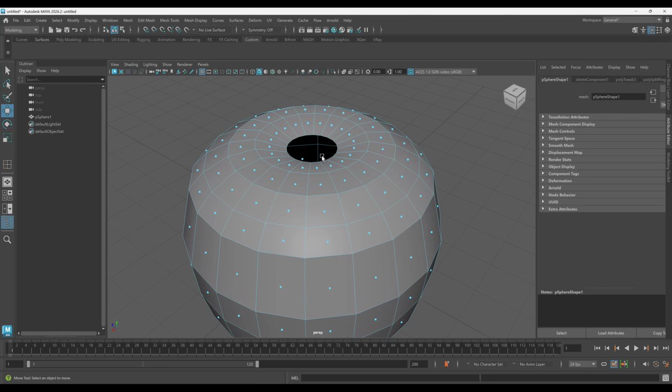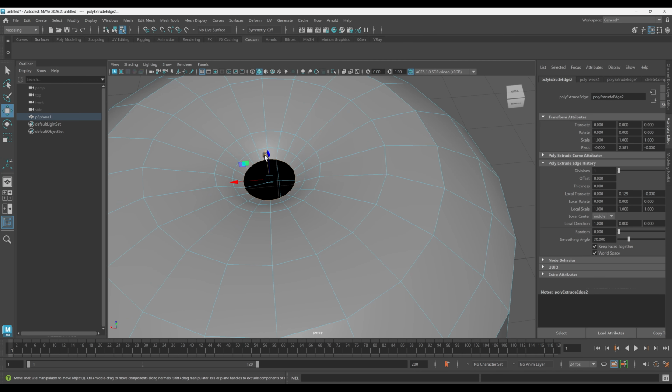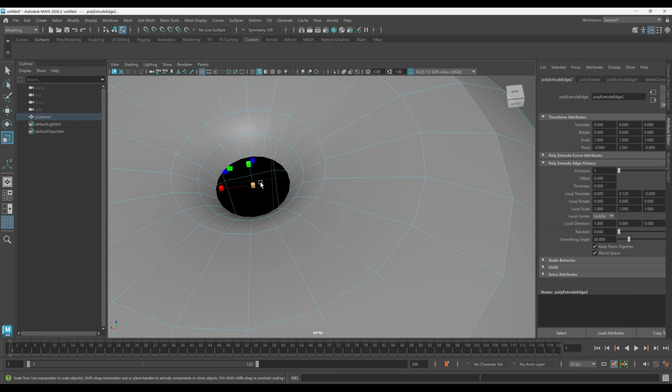Press Ctrl-E once more to extrude again. You can either move it directly using the Extrude manipulator or switch to the Move tool like I did. By default, the extrude axis aligns with the normals of the selected edges. We will cover the concept of normals in more detail in a separate lesson. This time, we will use the Scale tool to adjust the size and shape the object.